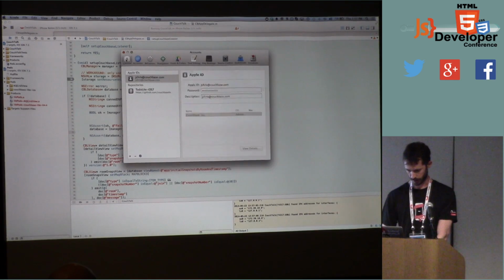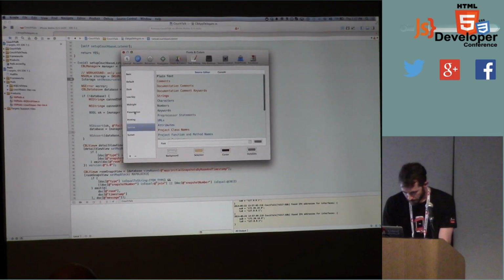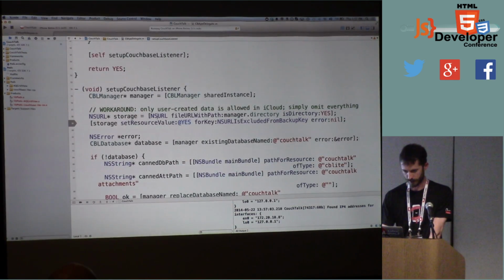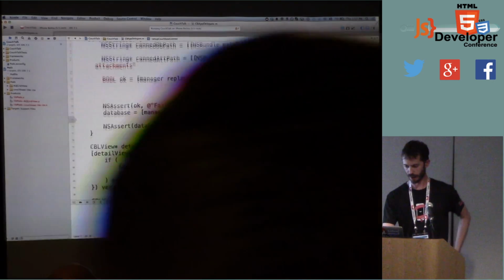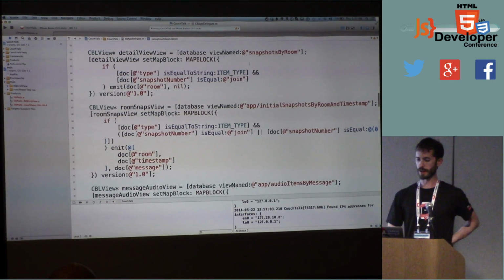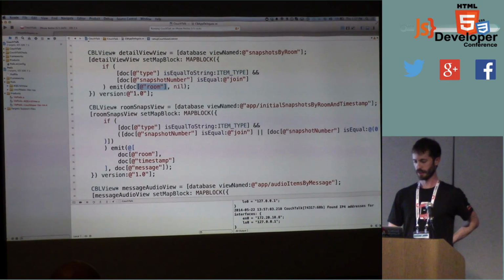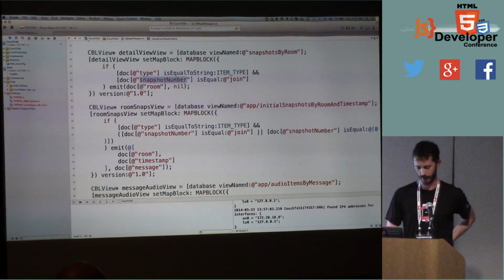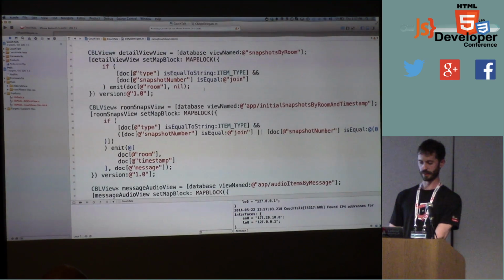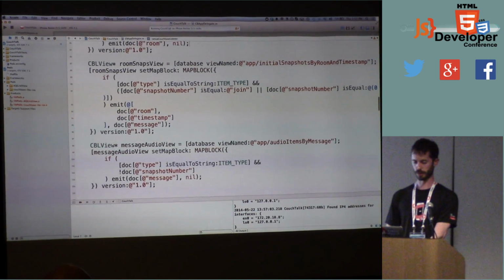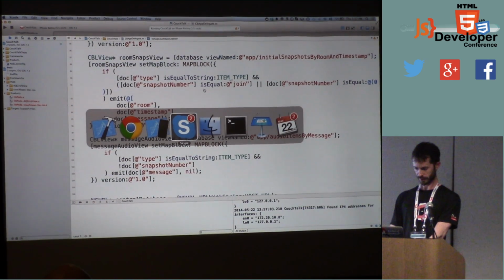Let me see if I can. There you go. That's better. And then we set up our indexes. So you can create an index with a name and inspect your data. And this is going to say, let's put everything from this room that has an image associated with it and make it available to a query.